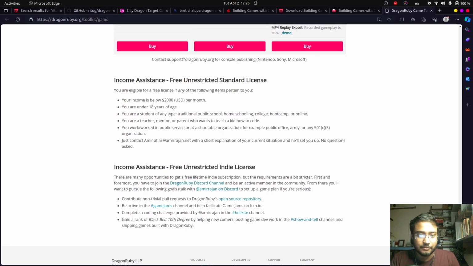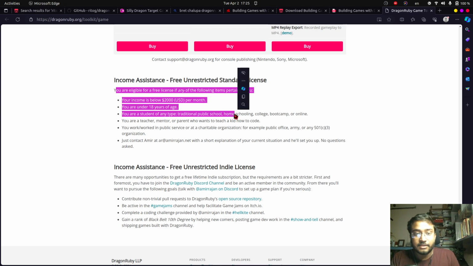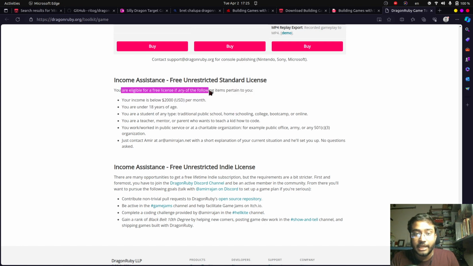This is if you're eligible for a free license, if any of the following items pertain to you: your income is below $2,000 per month, USD, or you are under 18 years of age. You can be over 18, but if your income is below $2,000, they say you are eligible for a free license. I think that's very reasonable. You are also eligible if you are a student of any type: traditional public school, homeschooling, college, bootcamp, whatever. Or you're a teacher, mentor, or a parent who wants to teach a kid how to code. That's very liberal, right?